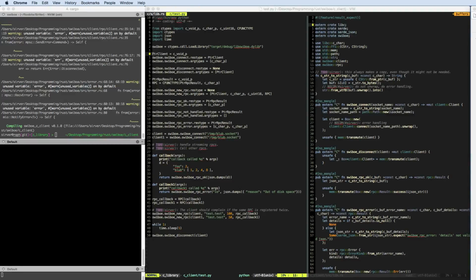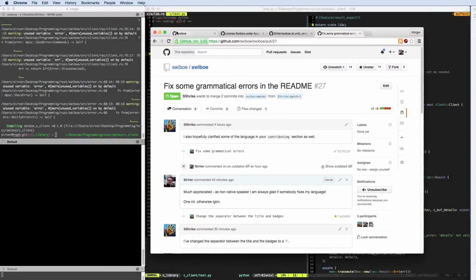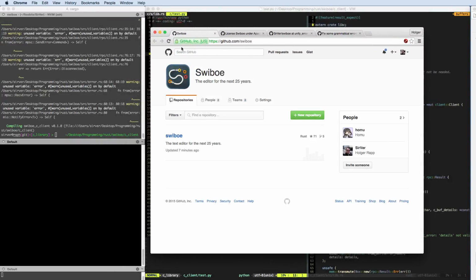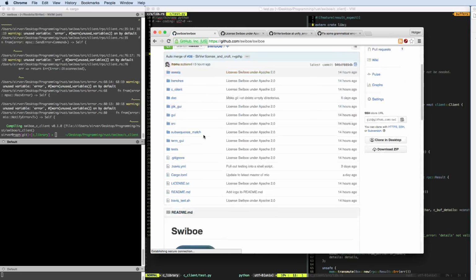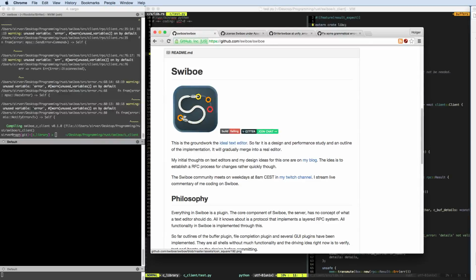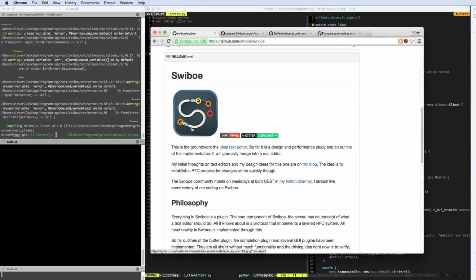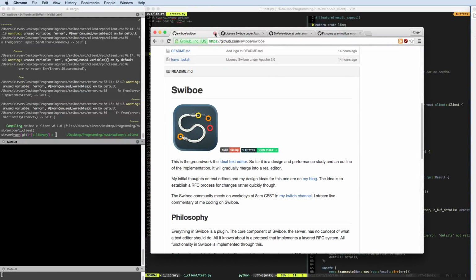Top of the show business, we have a little bit of stuff that I want to talk about. So first, I checked in the icons that I showed you yesterday. So Swiboe now has a really nice icon, also in the README. Really nice. But that's it, nothing more.